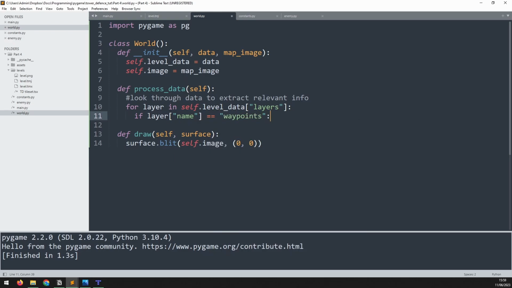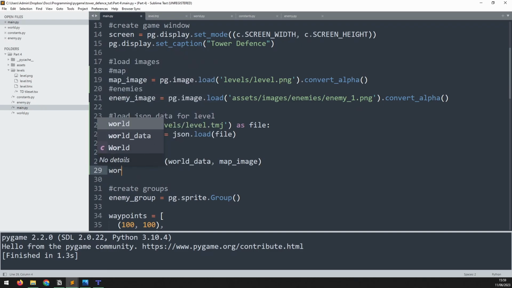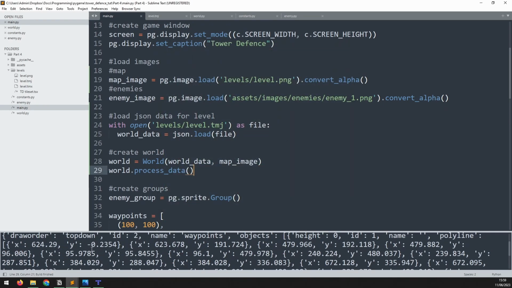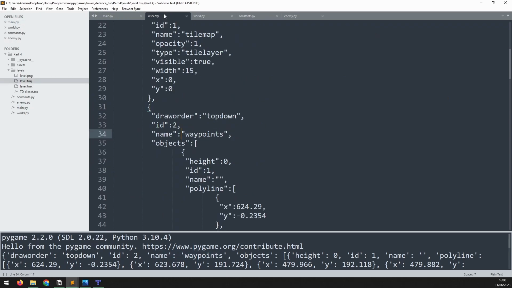And at this point, let's test this out. So we'll say print layer. So if this happens, then we're going to print this out. Now, before we can run this, we need to call this process data method from our main.py file. Just after we create the world instance, we'll say world.process_data. And if I run this again, I get a little output of information down here. But now you can see we're not getting as much as before. And the important thing here is that it's picking up the waypoints layer.